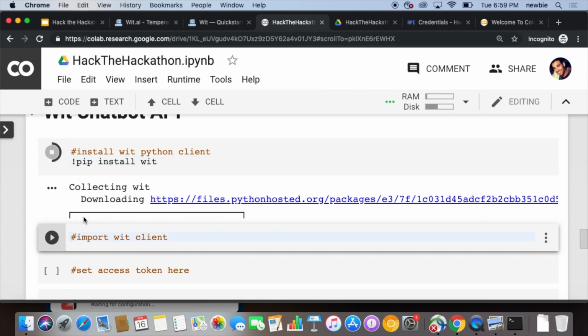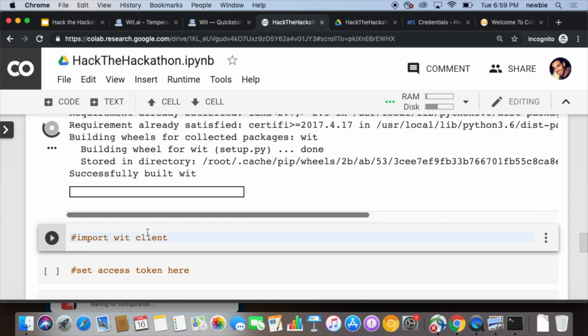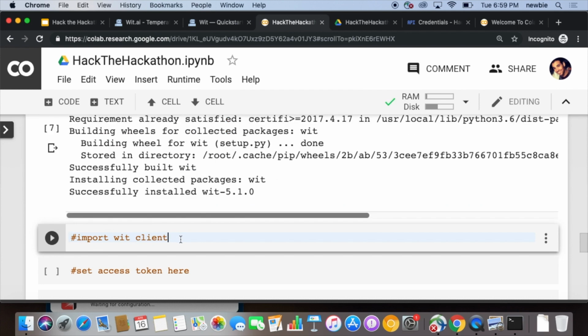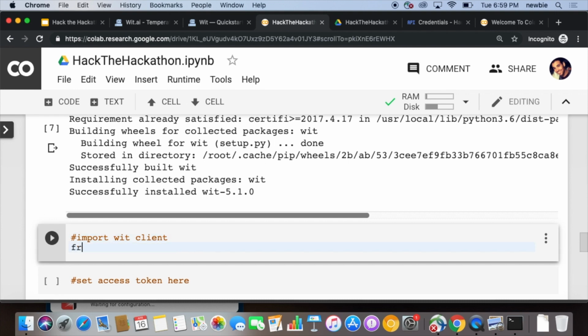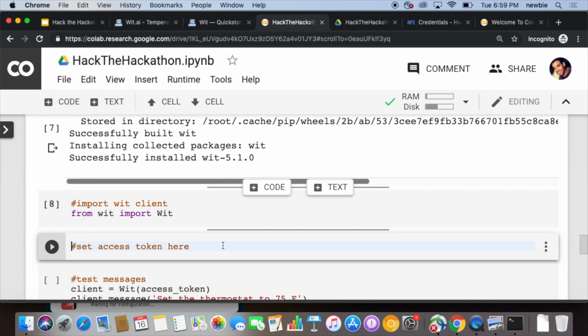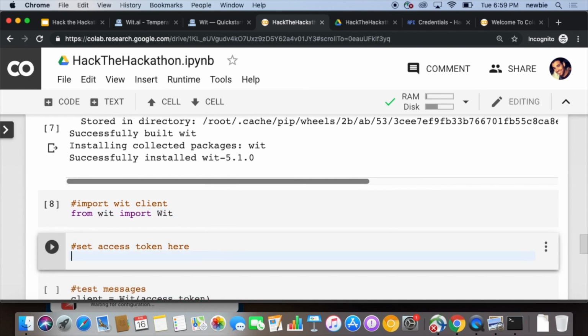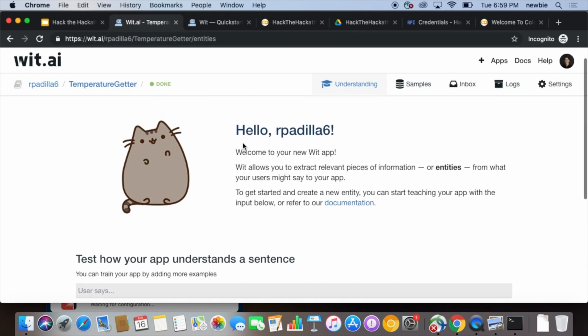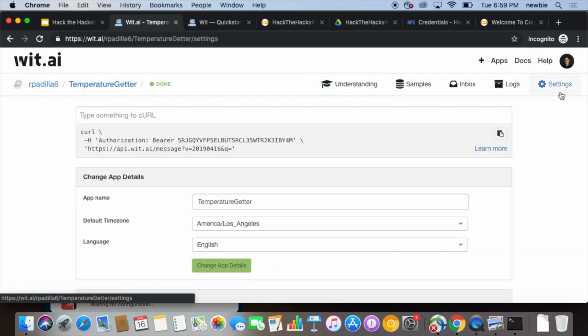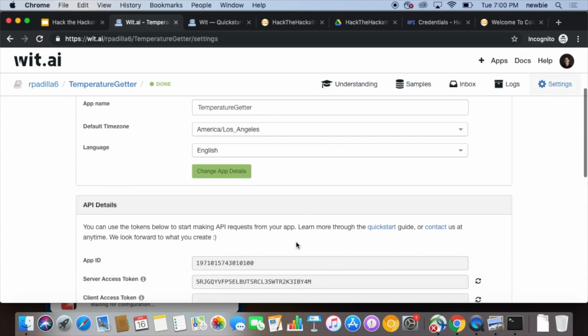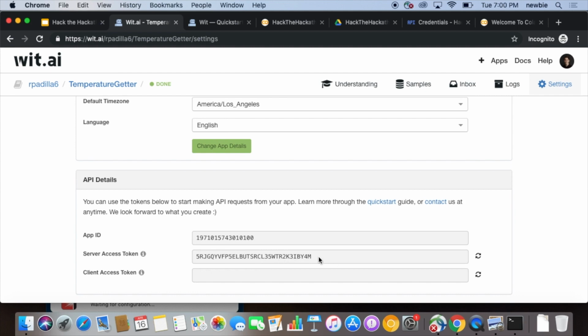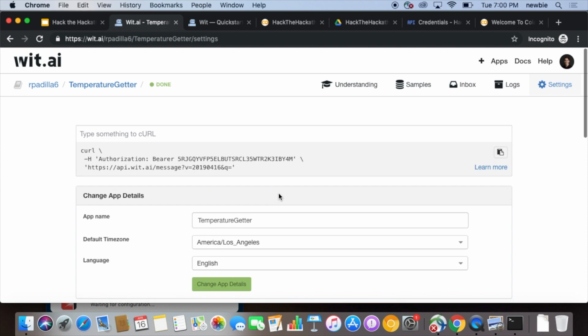And then we're going to want to import the wit client. So from wit, import capital Wit. Don't know why they did that, but sure. Now we have to set our access token. So what we need to do is first copy that. So go back to your project here and go back to settings. Now you're going to want to click on your server access token and copy that. That's going to allow you to query your app directly. So we're going to copy that, and that's right over here, server access token.